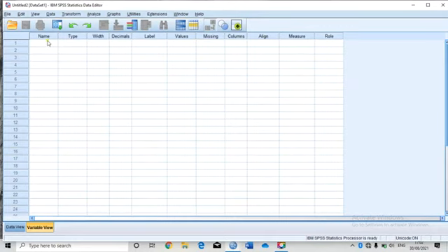The first column here is the Name, the variable name. The variable name denotes the name you want to give that variable. Maybe the name of your variable is age, based on the data you are bringing in.